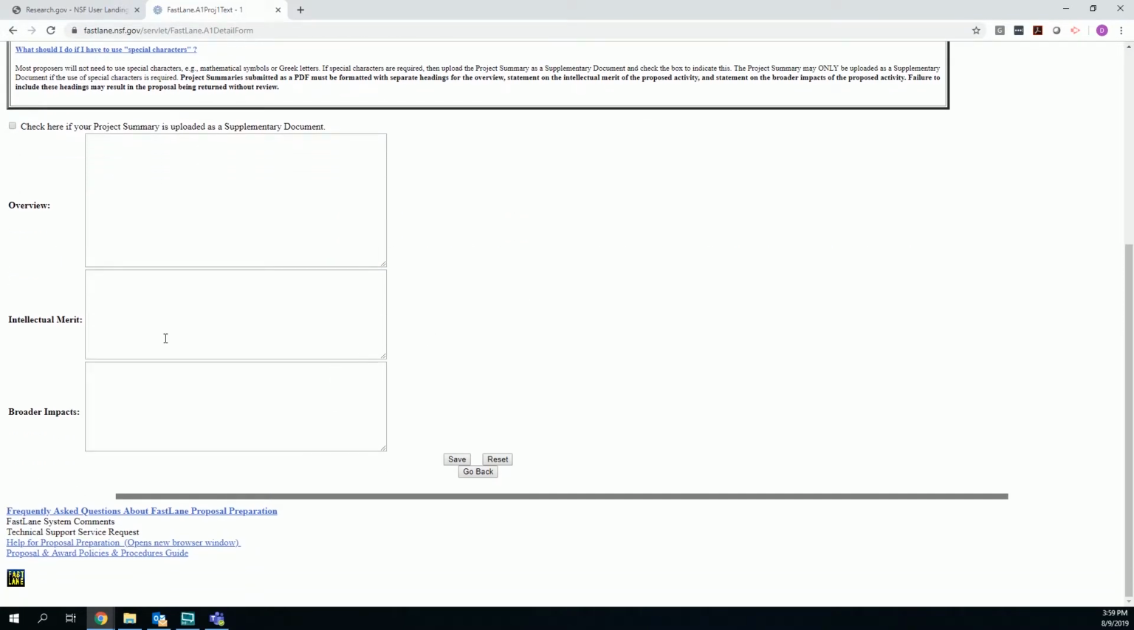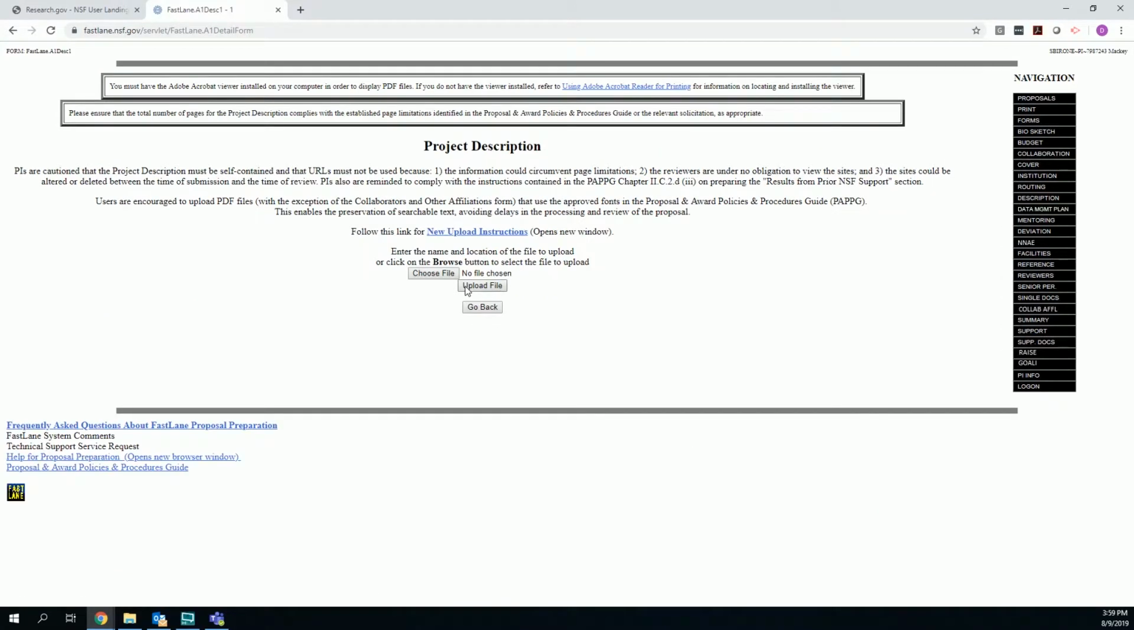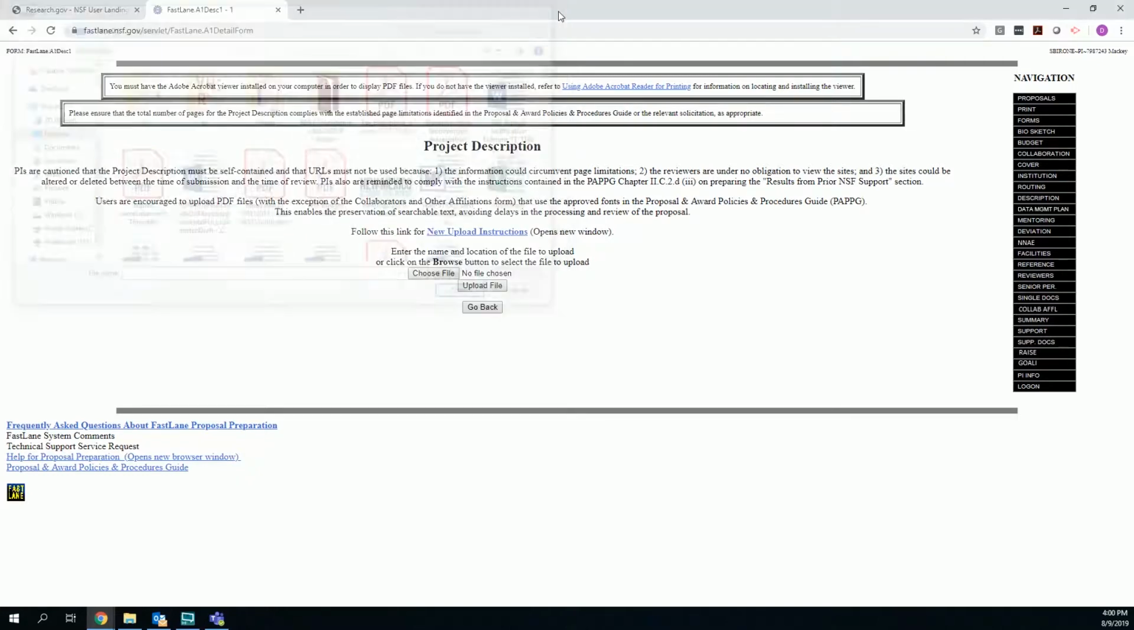That way it's a lot easier to fill that out and then just copy and paste. You can actually upload it as a supplementary document. And then for other things like a project description, when you click on that, you're actually just going to choose the file. Clicking choose file opens up a browser that will be able to point towards the files that you need or the files that you've saved. You would just choose that one and click upload.